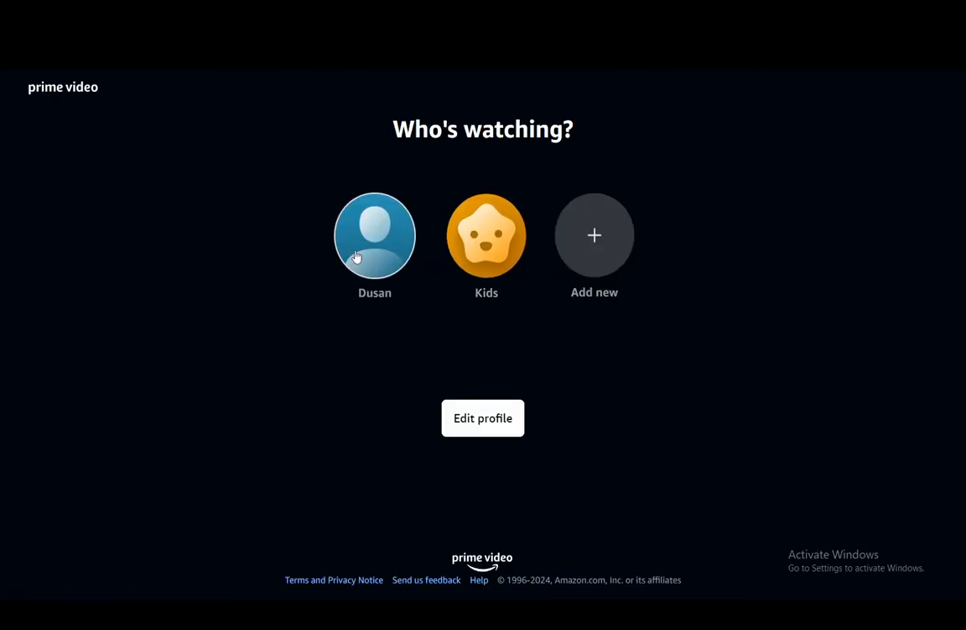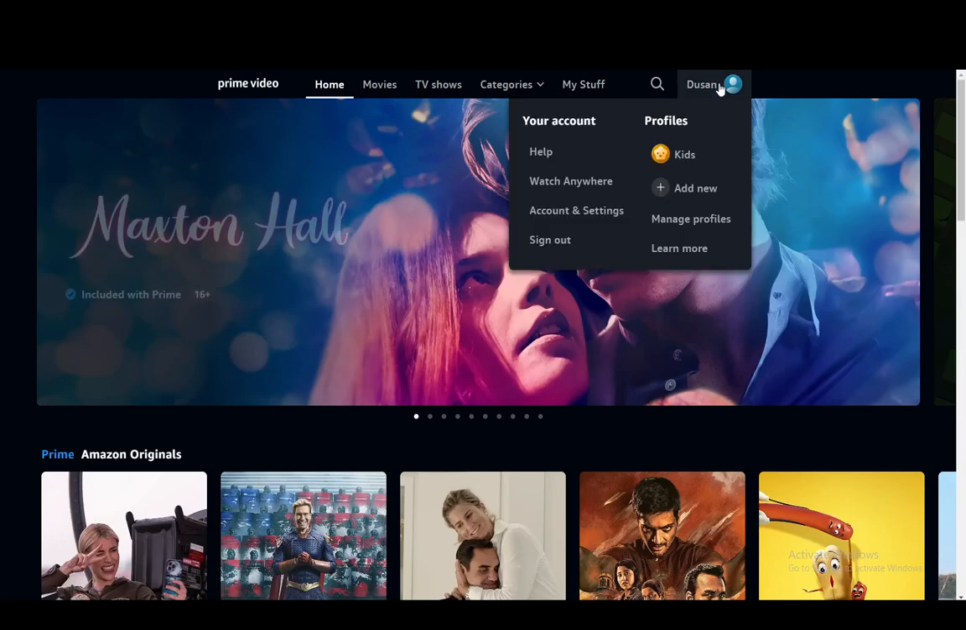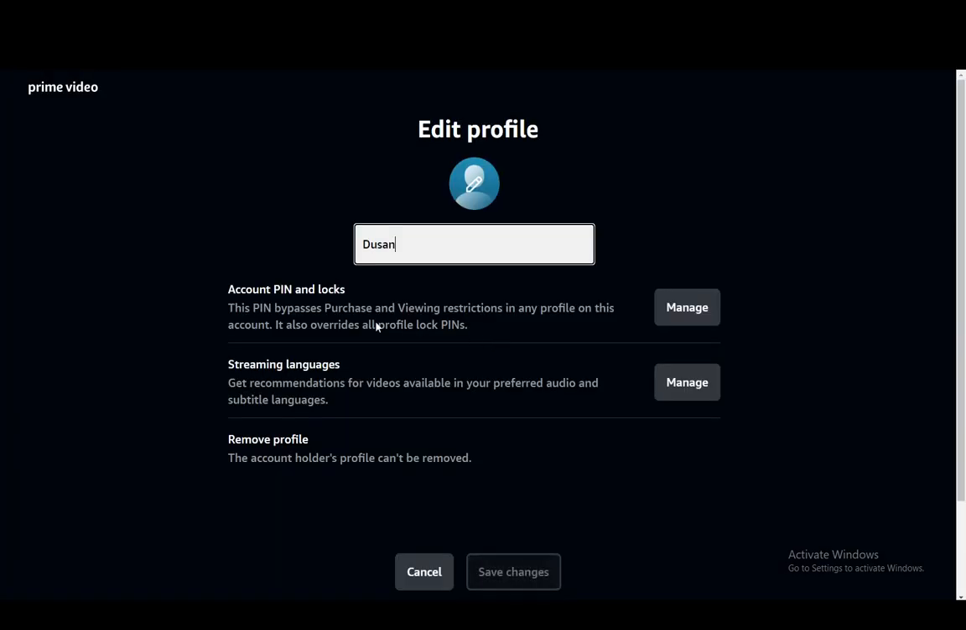Once you're here, as you can see, I only have one profile. I have another kid's profile, and I can add new. Here, you need to select which profile you want, and then click edit profile, and then from there, you're going to want to remove your profile, and that looks something like this. Let me just go back really quickly, click edit profile, click the pencil there, and then you can edit this profile here. You can edit your pin and locks, streaming languages, and then you can remove the profile.